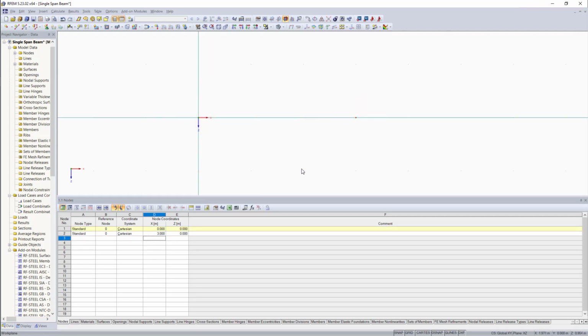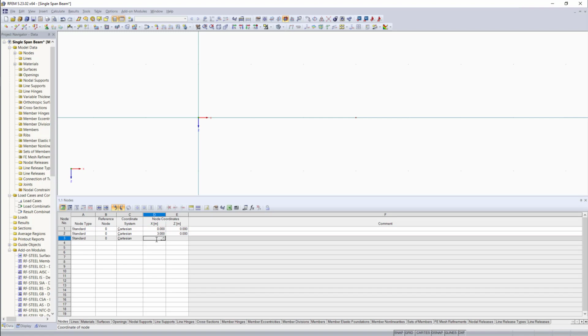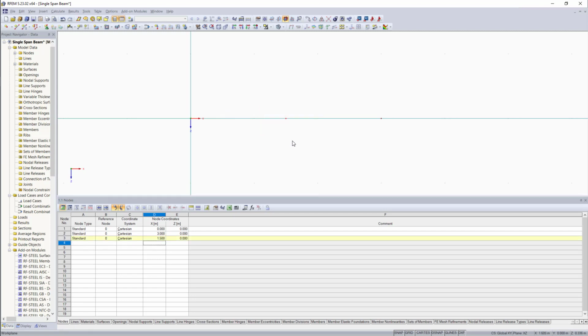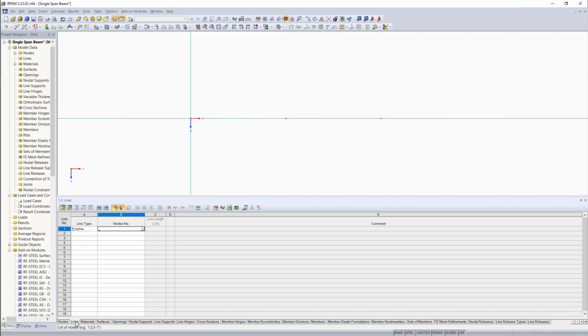As I mentioned, I'd like to apply in the middle of this beam element another load. And for this, we also have to create a third node, which will be 1.5 and 0. Next, we jump into the lines tab. We want to create the line between the two nodes, and we can keep the line type as polyline. Node numbers, we can enter here 1, 2. Then we hit enter again.